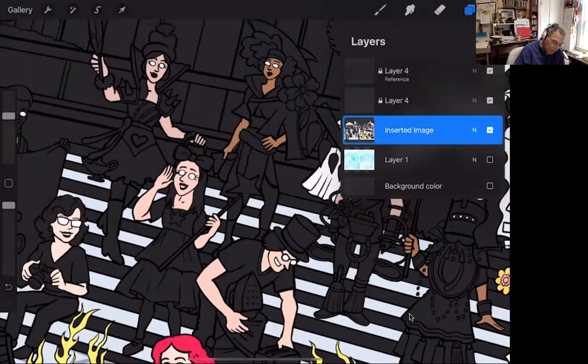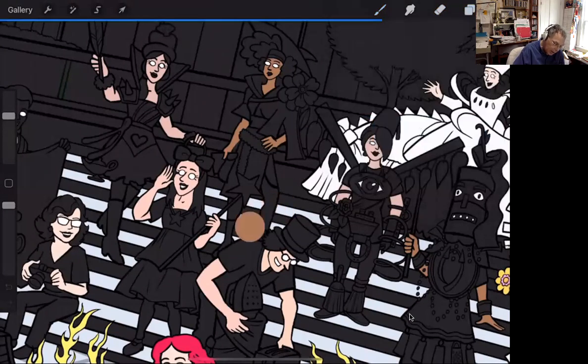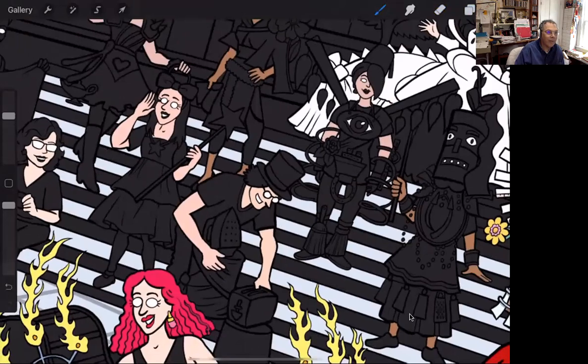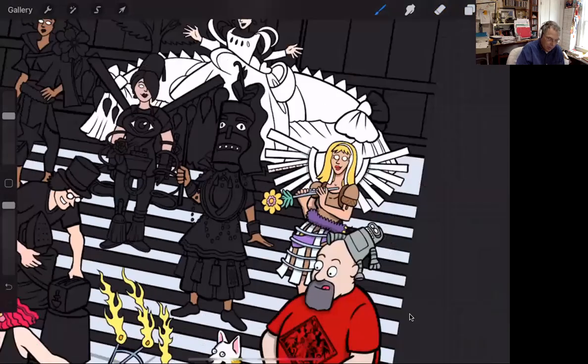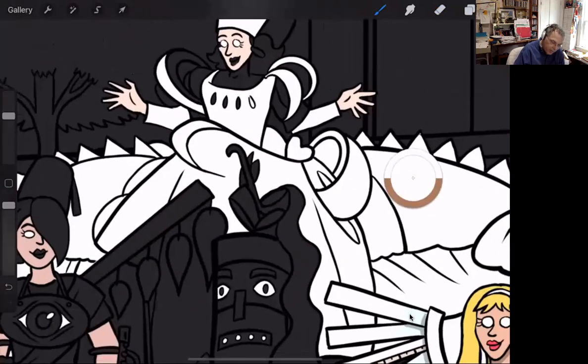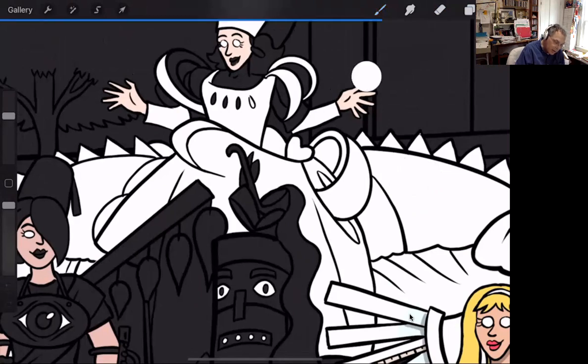Locking that again, going back down and adding in some of that color. Going back up to this person, let's concentrate on her for a while. Stan, I'm sure, would appreciate me not zooming in and out.